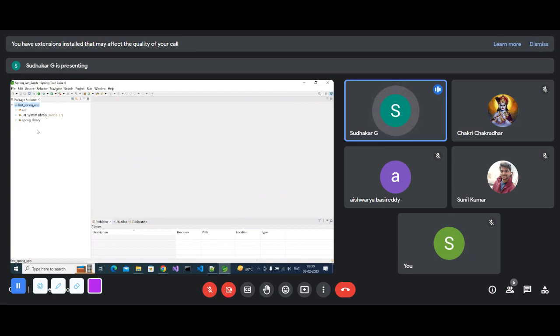What is the purpose of encapsulation? Encapsulation provides security for your application, and it combines all the properties and methods or behaviors in a single unit. That is nothing but the encapsulation mechanism.